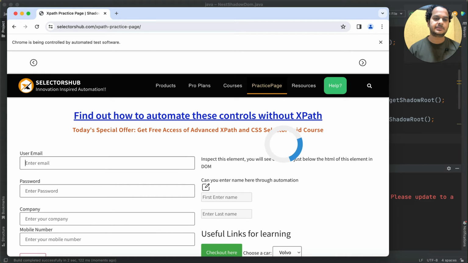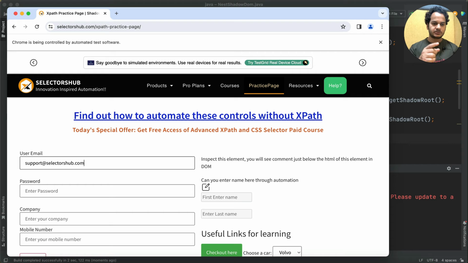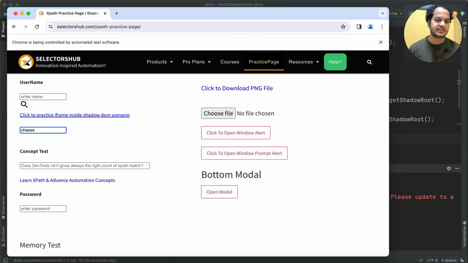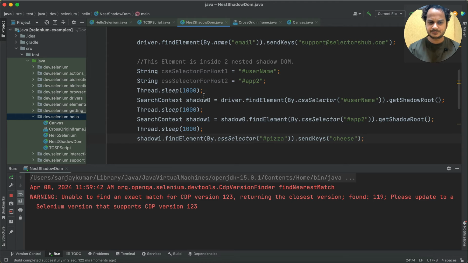I will explain what kind of script SelectorsHub gives. You see that first we entered the value in support, and here it has entered the cheese in the pizza field. It's very simple, it works immediately, and you don't have to do anything extra. Now notice that first we get the first shadow host, then we access another shadow host, get the shadow root of that host, and then perform the action on that particular element. So first shadow 0, then shadow 1, and inside shadow 1 we have that particular element.